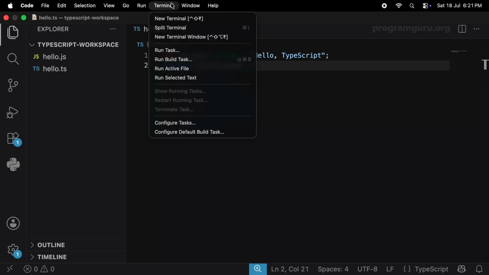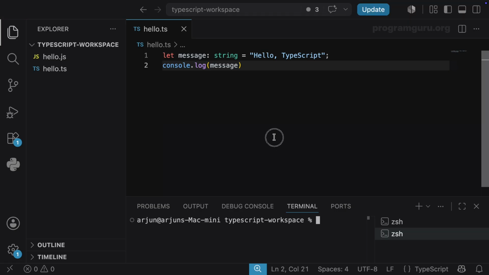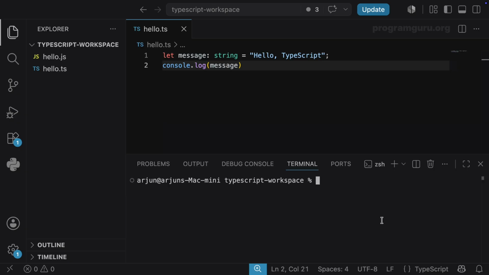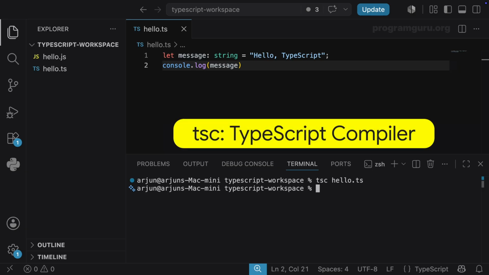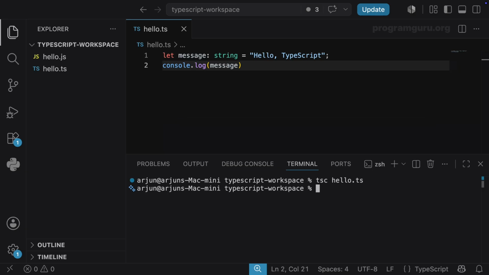Now, let us compile the TypeScript program. Open the terminal in Visual Studio Code. Make sure that the terminal is open in the folder containing the hello.ts file. Run the command tsc hello.ts. tsc stands for TypeScript compiler. The command instructs the TypeScript compiler to compile the hello.ts file.